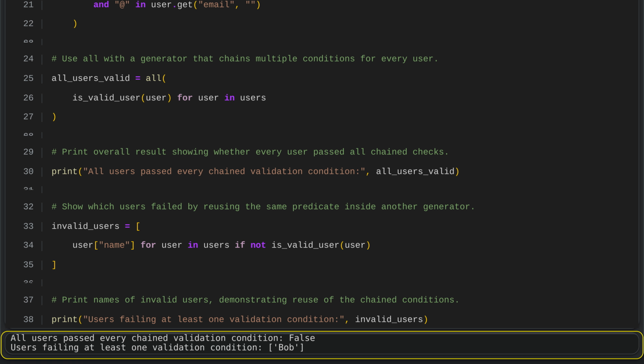Using a built-in function with a generator expression, it efficiently determines whether all users are valid without creating extra lists and stops checking as soon as a failure is found. The script then reports whether every user passed validation and also prints the names of users who failed any of the checks, reusing the same validation logic.